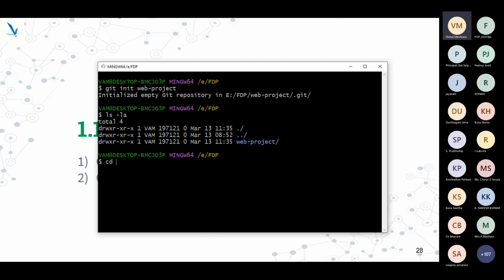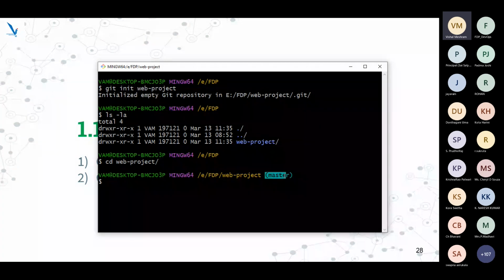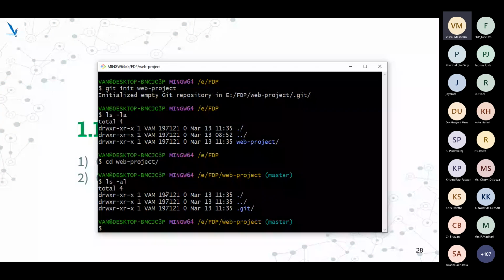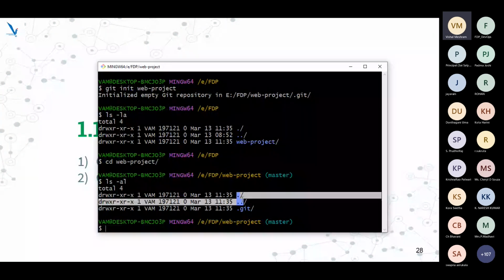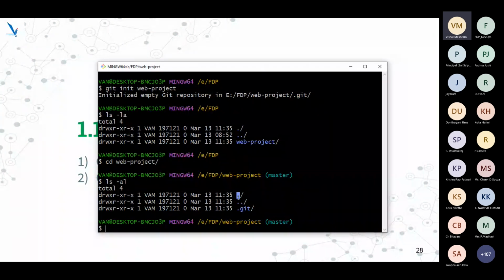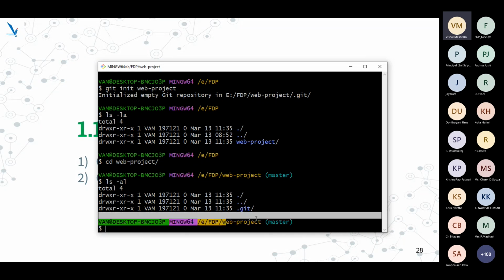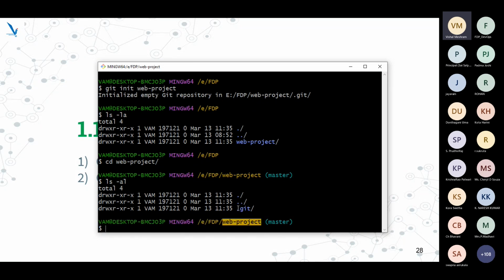So let's go to the web project folder, and now here I am in the web project. Have you observed it is showing me the default branch? I am on the master branch, right? Now here I am going to again issue the ls -al command, and I am able to see one dot, the current directory, double dot, the parent directory, and a hidden folder also, .git. That means your web project is a repository, and inside that a new hidden folder is created.